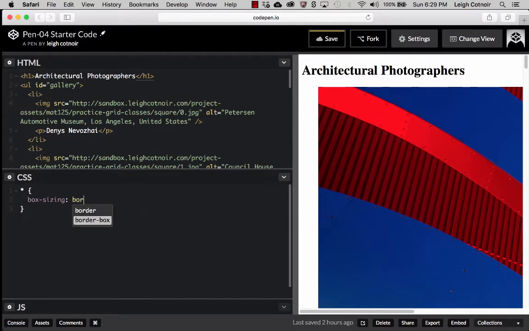If you remember what that is, it essentially makes it so that you don't have to do complicated math. If you tell an element how big you want it ultimately to be, it'll use that final width as its dimension, and then it'll recalculate the way that it distributes padding and border inside of that. It doesn't extend out to the margin, but it does work for the padding and the border.